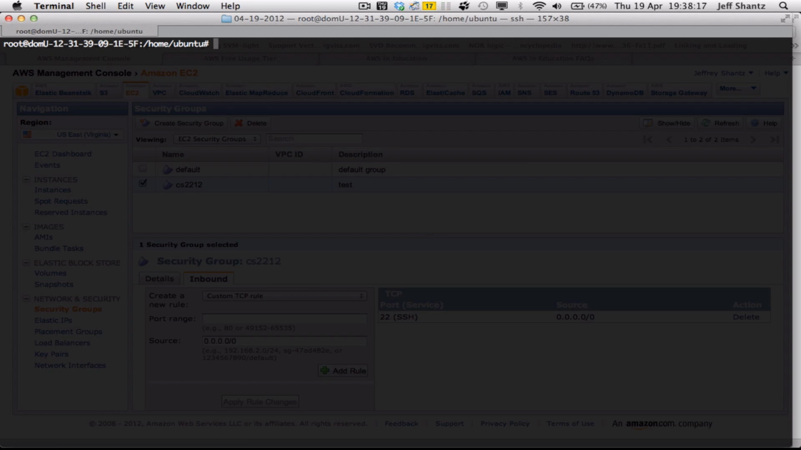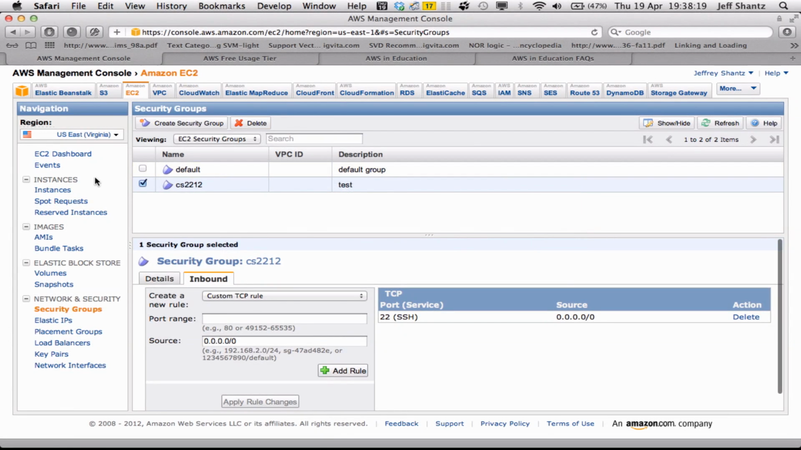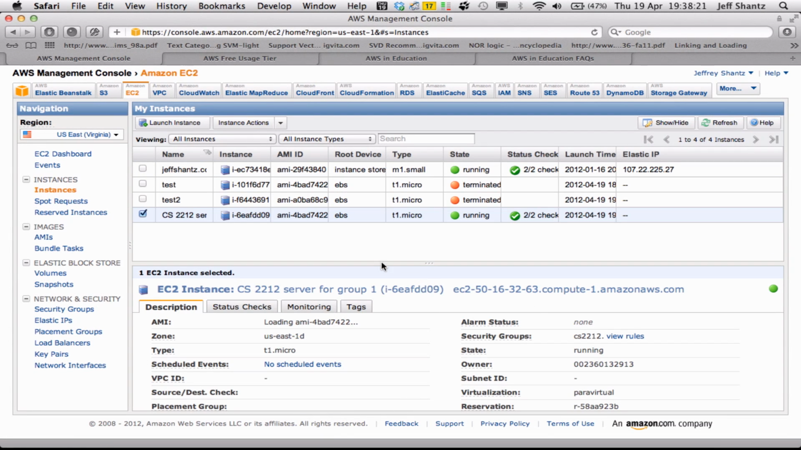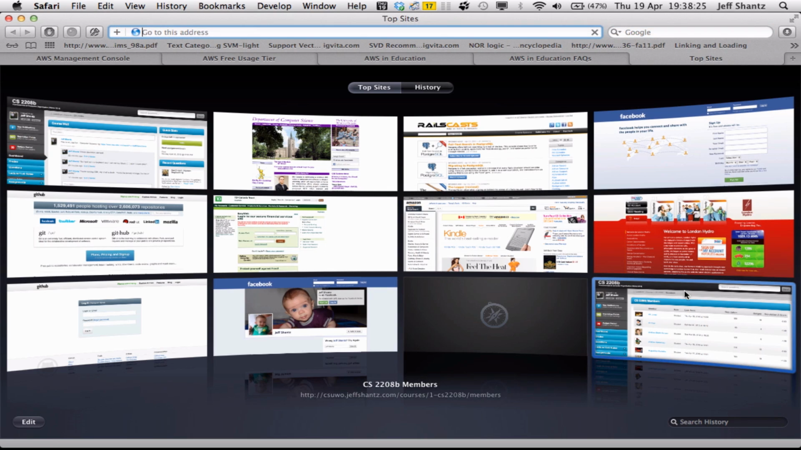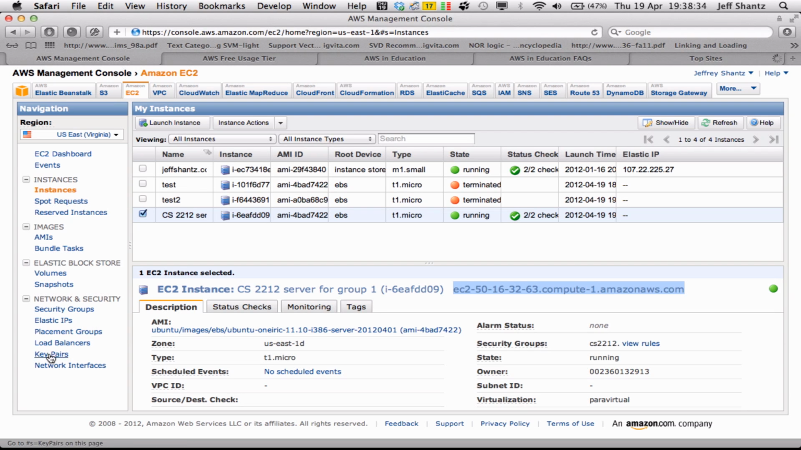Okay, so now we want to see if this web server is up and running and working. So once again, I'm just going to grab that host name for that server, and I'm going to go and try and access it. But you can see here that it's just sort of doing nothing. The reason for that is that we have to open up port 80.